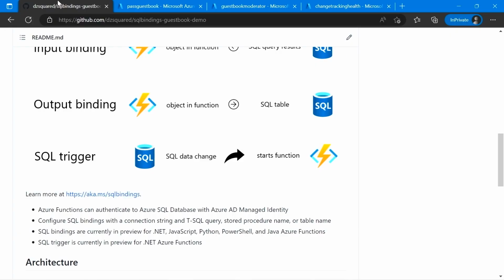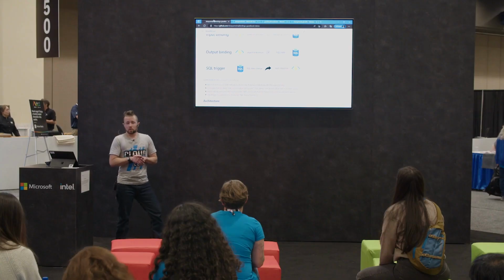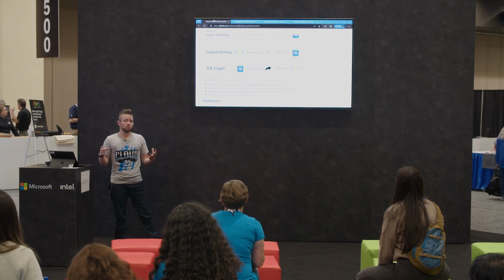So that first bullet point is one of the major reasons why I wanted to make sure I was going to go ahead and integrate with Azure SQL Database, because Azure Functions has that great managed identity capability. I mentioned the configuration point is a connection string, and then you're going to do some T-SQL. You can either use a stored procedure, you could just write your full query or the table name. One thing that I did want to be clear on is that all of this is in preview right now.